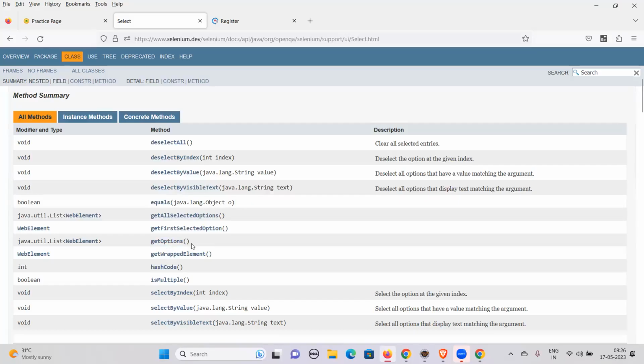getOptions will show all the options which are available under that particular web element. So this is getWrappedElement. We need not worry about it. I'm not sure why we don't use this one. So we don't use this wrapped element. These are kind of an object, right? So objects and classes that we have inside that, a few methods would be coming from the object classes. So isMultiple, select by index, select by visible text, select by value. We have worked on this, right?